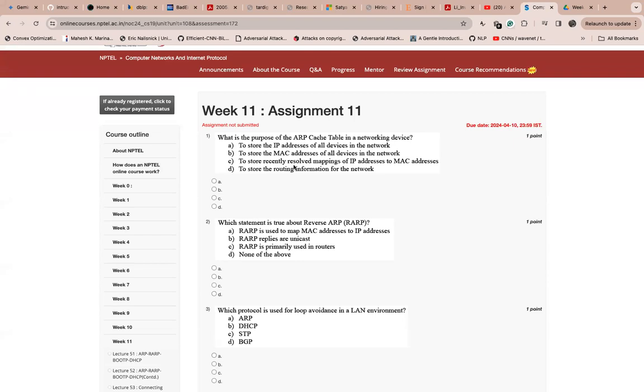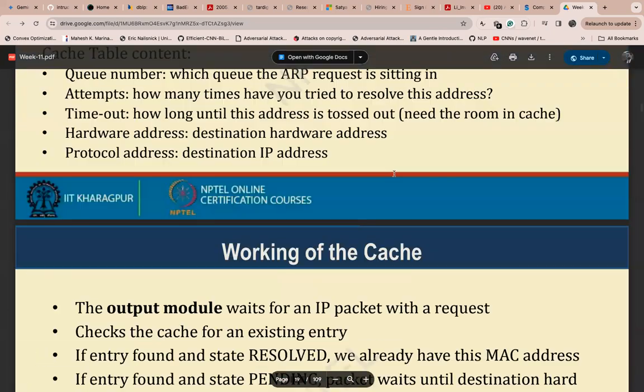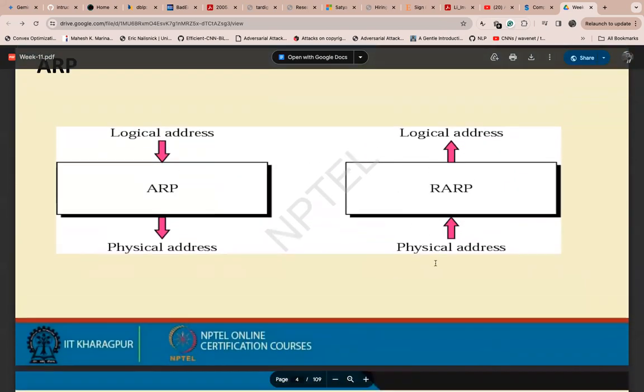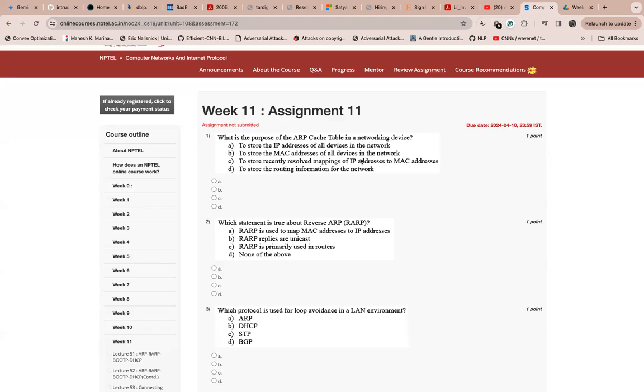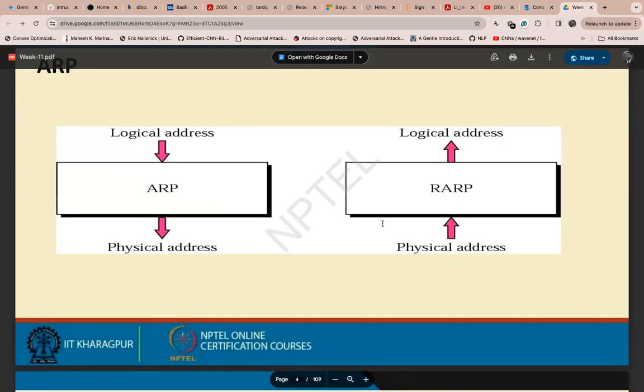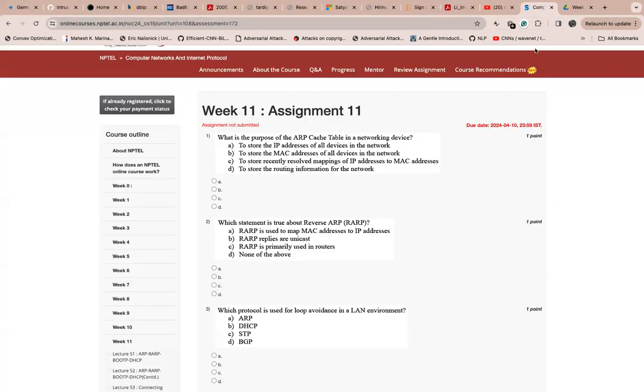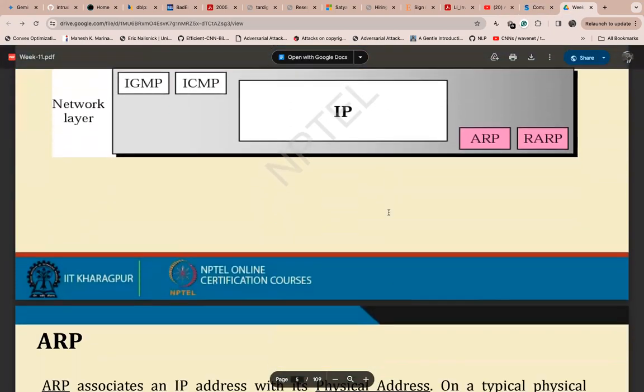So is RARP used to map MAC address to IP address? The answer should be yes, right? Because if you see here, RARP is taking your physical address and giving your logical address. So RARP is used to map MAC address to IP address. That is physical to logical. Yes, that should be true. But I don't know about other options. Once we cover RARP formally in the later slides, we'll know.